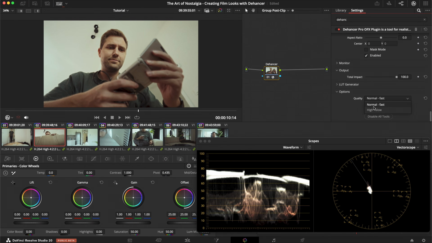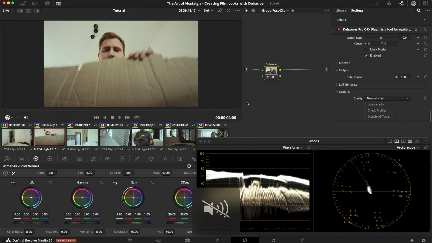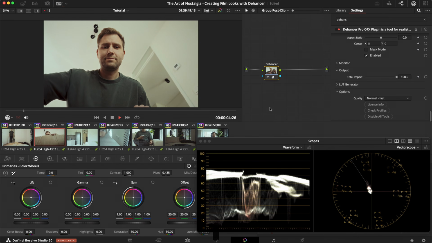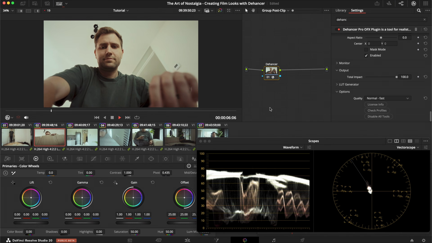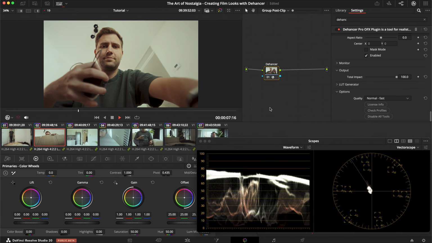Then you have quality. Then you have high, that will slow it down, and you have normal fast. If you're trying to play it back, I recommend being on normal fast. Depending on your computer, it might be difficult for it to play back. On my computer, it's definitely choppy. You can try and see if we turn all audio off. You can see that it does play, but it's definitely playing a bit slower than if it was rendered.